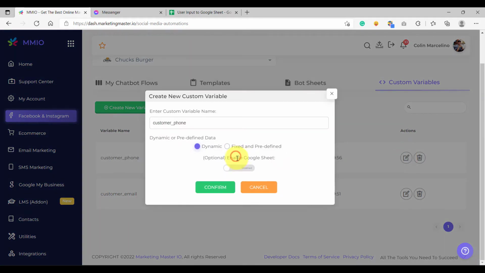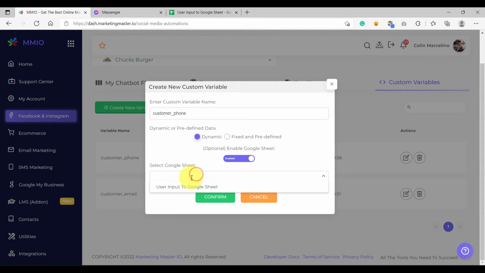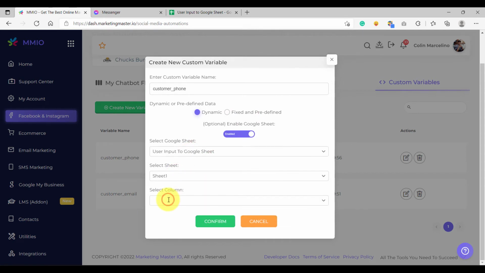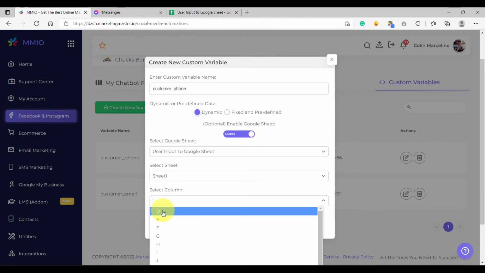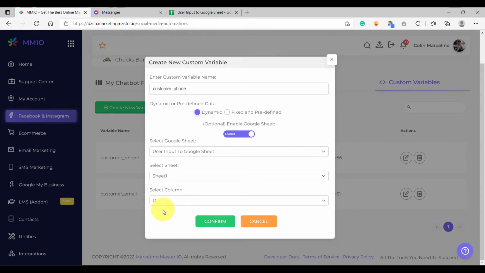Then here we are going to click enable Google Sheet and select the Google Sheet that we recently imported. After that, select the sheet name. In this case, we are going to select column D. You may wonder why column D. Where are columns A, B, and C? Well, columns A, B, and C are reserved columns. Only columns D and above can be used as a custom variable assignment.